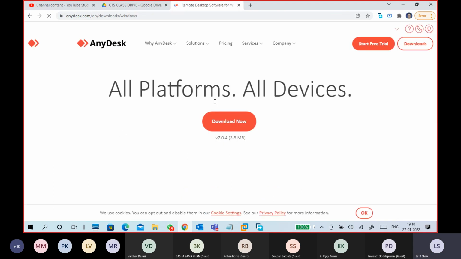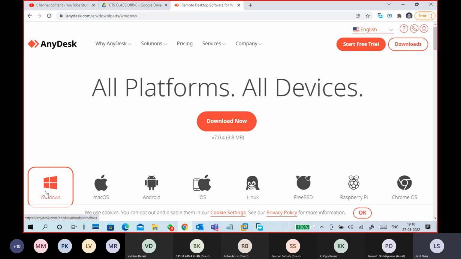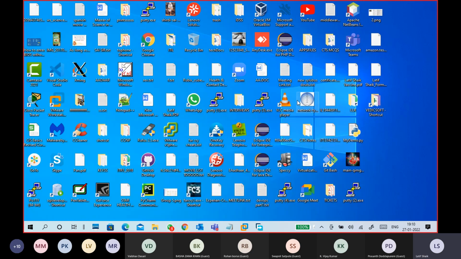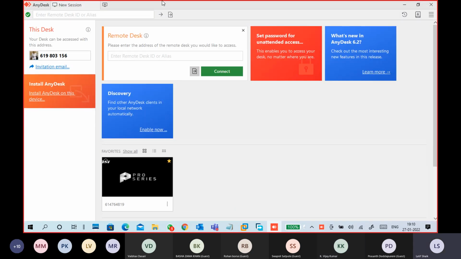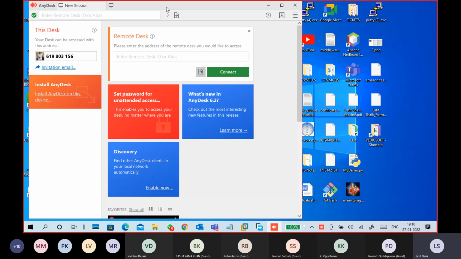It is simple, you can download it now. The Windows button is selected, download now. Once you click it, the .exe file will be downloaded. Copy the anydesk.exe file to your desktop and open it. It says limited time, no problem at present.